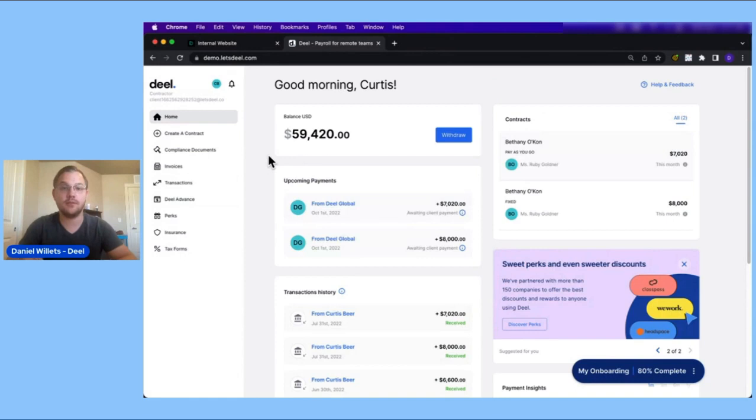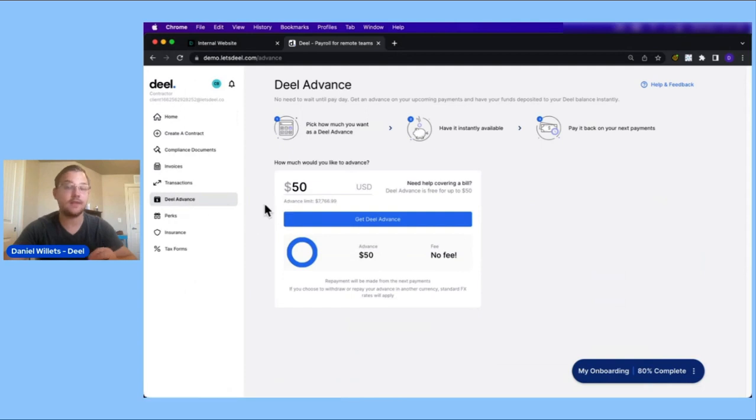Now that we're here in the platform, I want to show you a few additional features that you can access directly from your home screen. Going into your navigation menu here on the left-hand side, the first thing we're going to discuss is going to be the Deel Advance. Deel Advance is a convenient and easy way for you to access your funds easier.